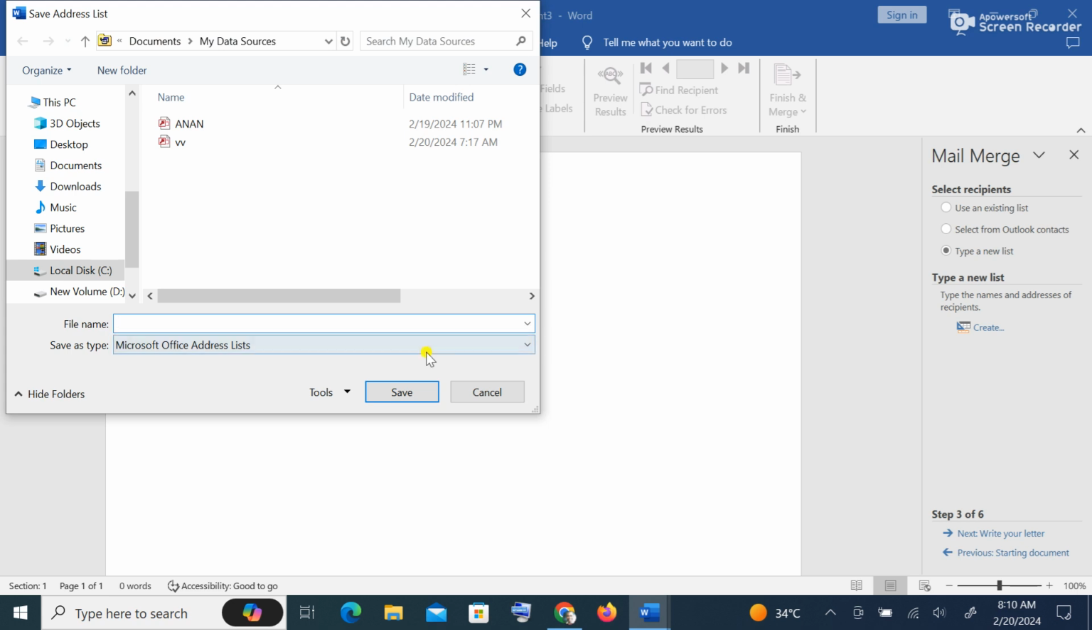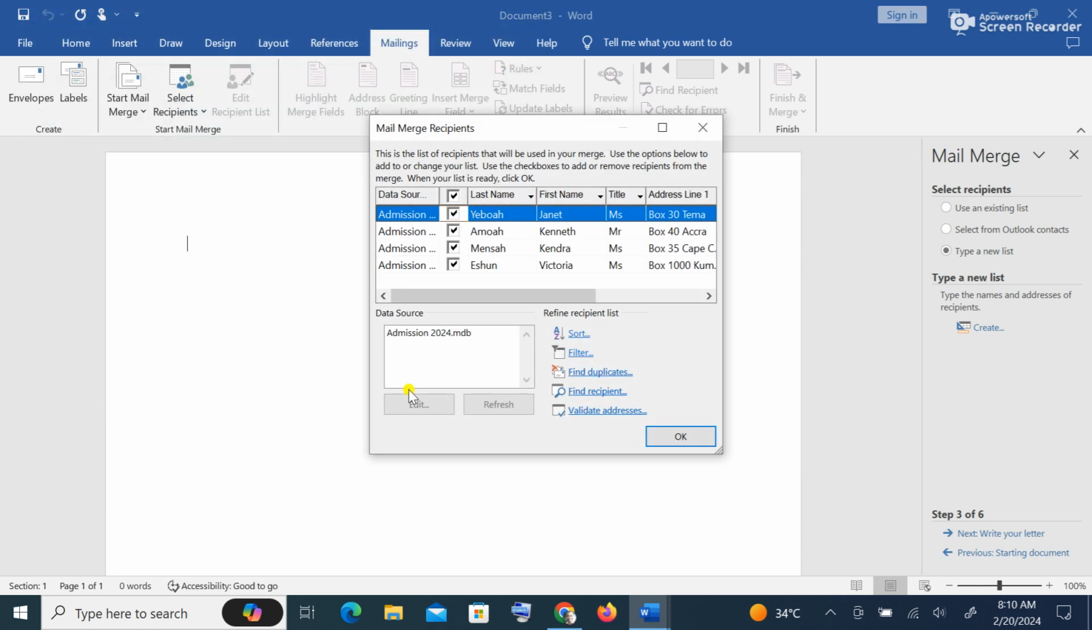Okay, then it will ask us to save it. So the next time we just want to pick it, this is what we just do. We just go and pick it. So if we had an existing list, this is where we come and pick it from. So let's save it as admission 2024, and then we click on save. So we save it. So this is how it looks like.